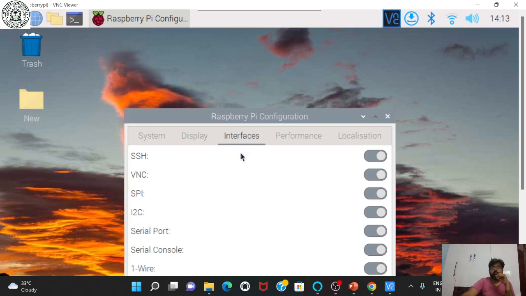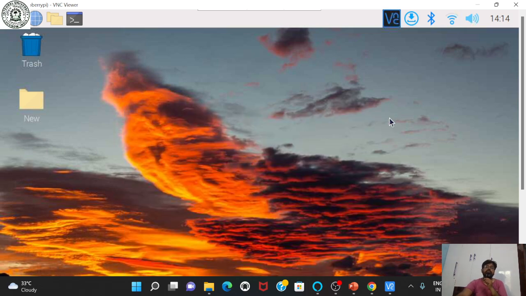The main important point here is that at the time of configuration I turned on the VNC. Here you can see the VNC. If you have not turned on the VNC, in that case we will not be able to connect. That's why we have turned on all the interfaces. These are the different protocols that can be used for communication. Okay, so now here we have the desktop.